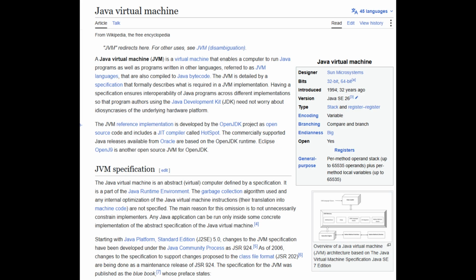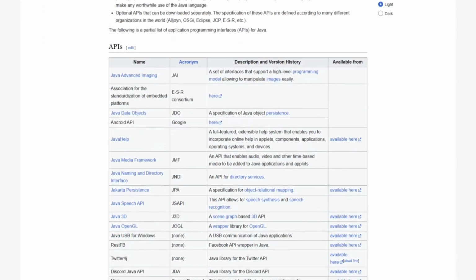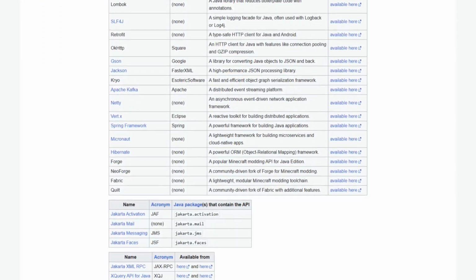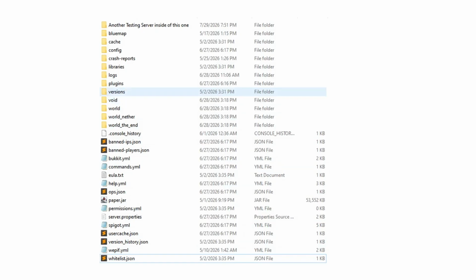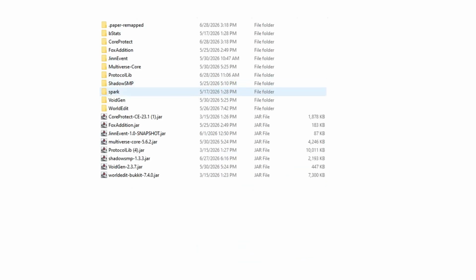The biggest advantage of Kotlin is that it was designed to make Java better, not replace it. It runs on the exact same JVM and will work with essentially every library and API that Java does. As far as Minecraft is concerned, it literally doesn't care if your plugin is made in Java or Kotlin.